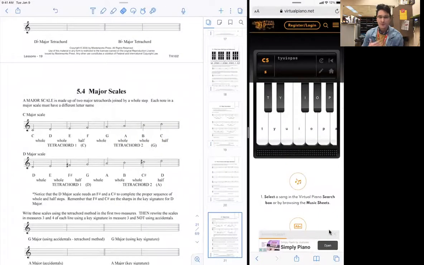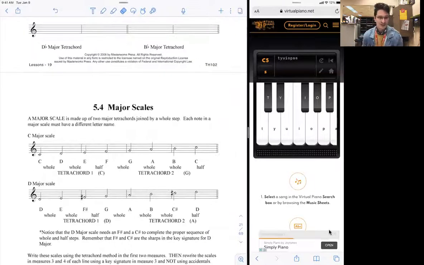I'm going to split screen today so I can show you both the worksheet and the piano at the same time. Because whenever we're talking about scales and how to write them, we're going to give you a piano just so you have that for reference as well.